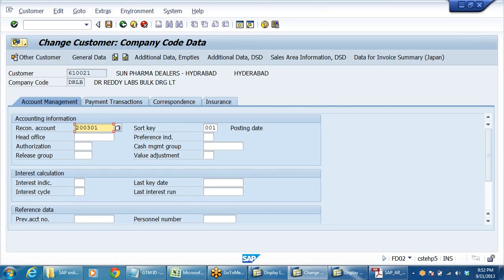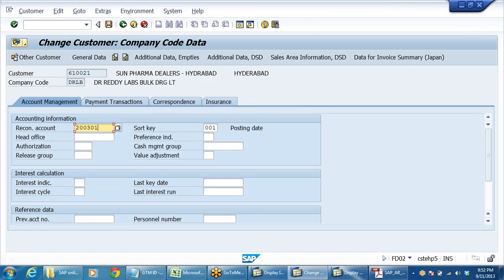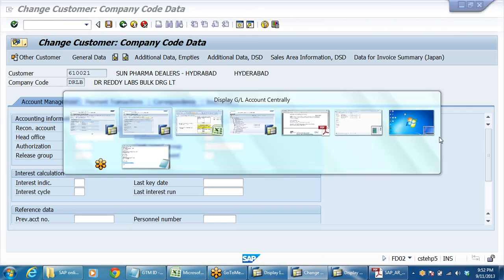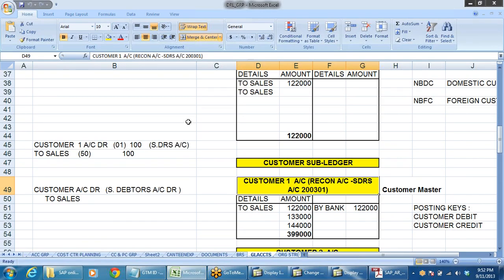See here, this is a Sun Pharma dealer. Here Recon account, this Sun Pharma dealer is linked with Recon account here, and this is Recon account 200301, same account we have linked here. The purpose is, whenever I'm going to post any accounting entry to Sun Pharma, it should be posted to Recon account, because the purpose of this Recon account is it should be reflected in the balance sheet.